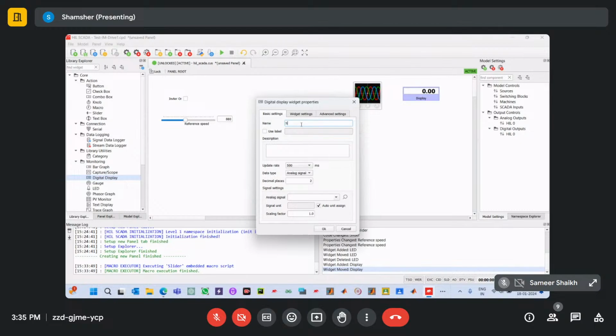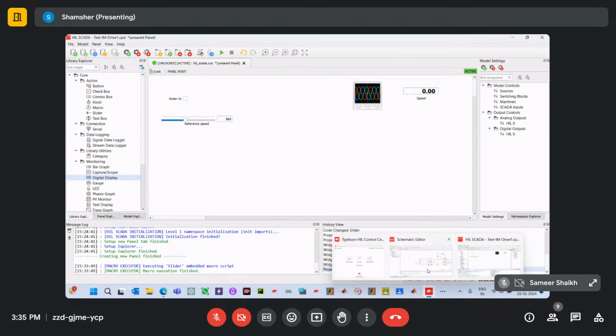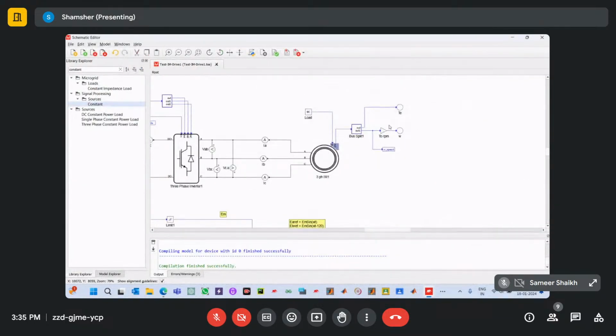Okay, speed of the motor, and which signal is speed? W is the speed. Okay, W in RPM. So take here W. Just search here for W. So that W is nothing but the speed of the motor. You can see here, this is W. W is nothing but speed, RPM speed.